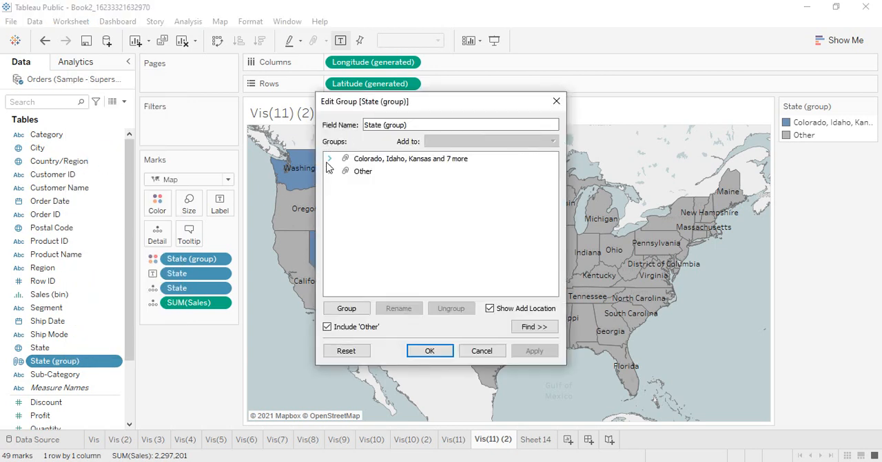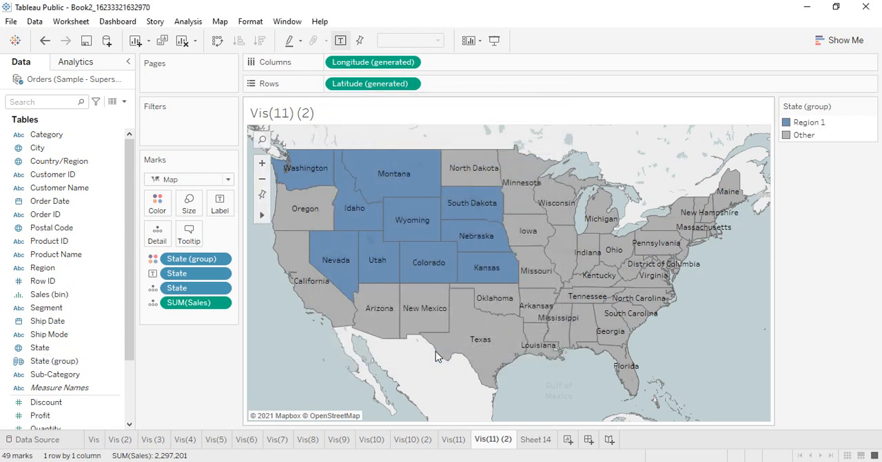We can change different things, like the name of the group. We can click on it and click on rename. Suppose I assign it as region 1. Region 1 is the name of this particular group, and you can click OK. Now this is region 1, colored in blue. Let me select a few more states and assign them to region 2.